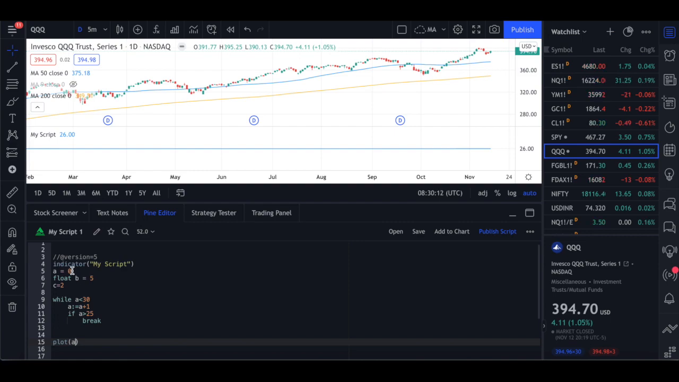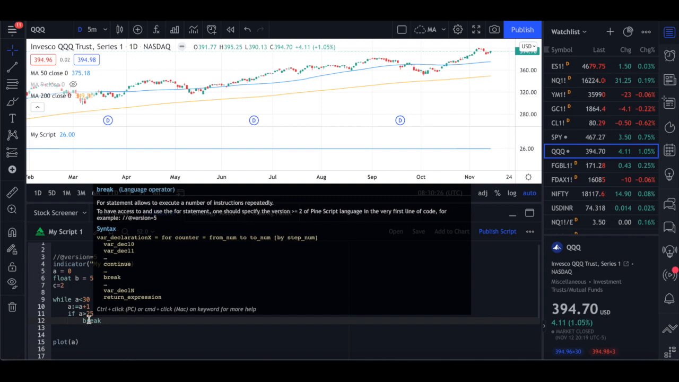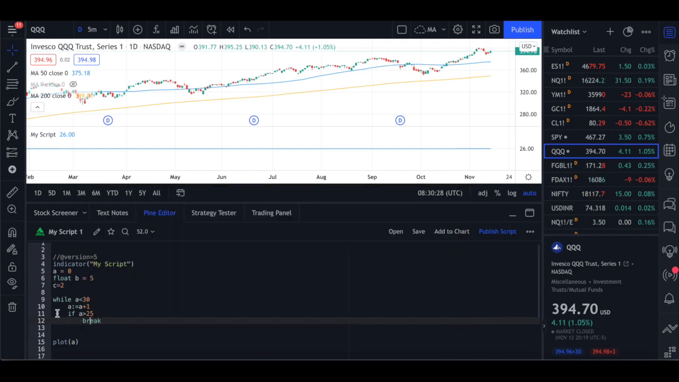So a was initially 0, and the while loop gets in because a is less than 30, so a is added to 1, so it becomes 2, 3, 4, it goes all the way to 25, but once it reaches 26, this break condition is executed and it gets you out of this while loop, and then it just plots a.